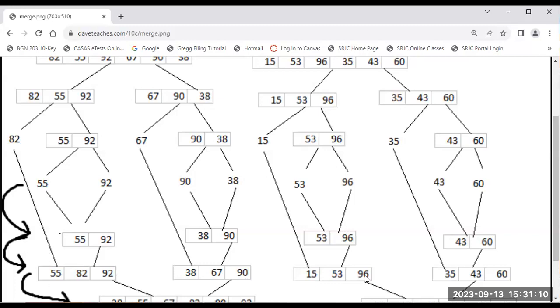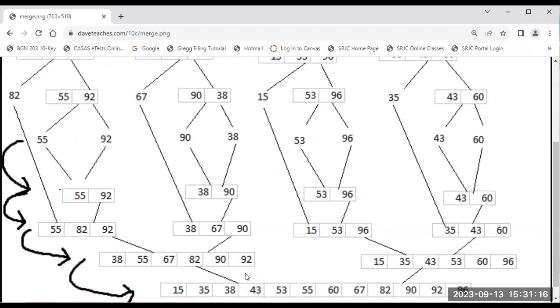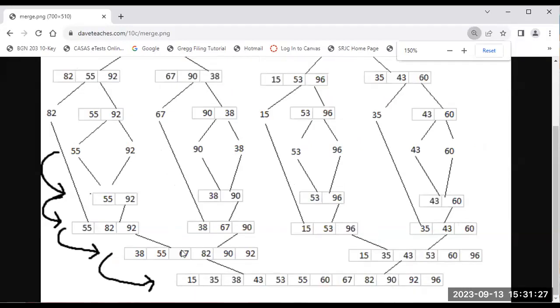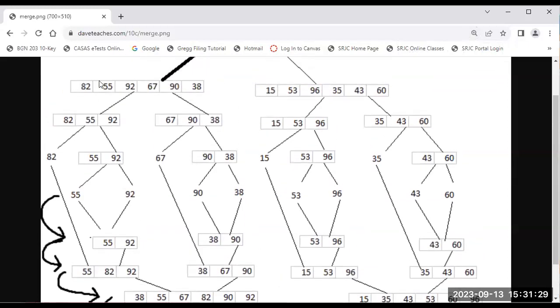Okay, so now we have our 4 lists with 3 each. We're going to merge this list here with this list here to get a sorted list. And we're going to merge this list here with this list here to get a sorted list of size 6. Okay, so now just to make sure you're tracking with me on this, this list here of 6 is the same list we started with, except now it's sorted, right?